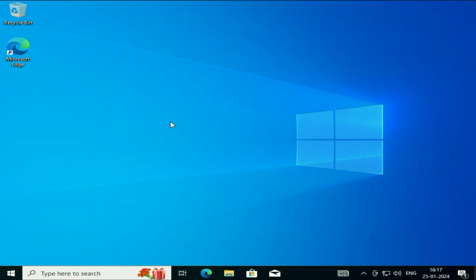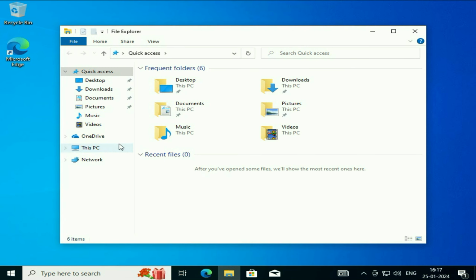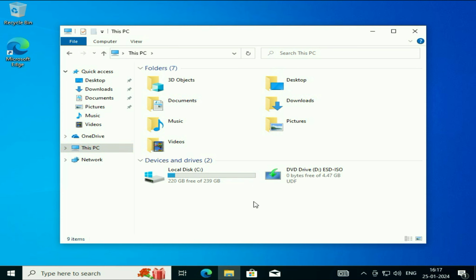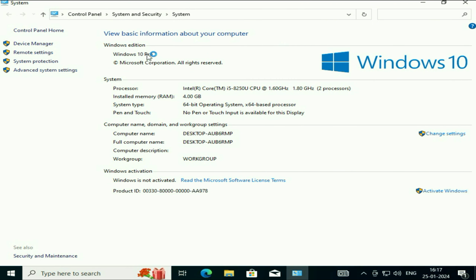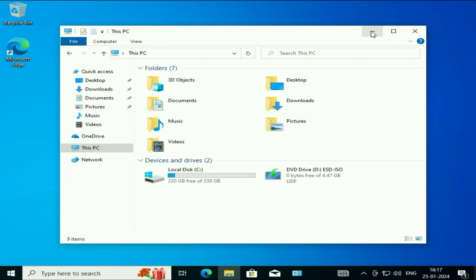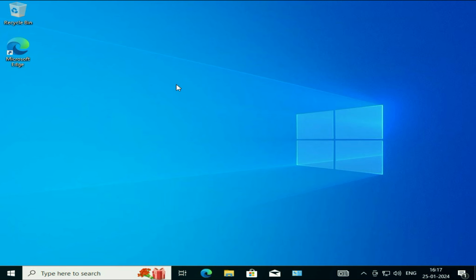So finally the installation has been done. Now I will show you the properties. So as you can see, Windows 10 Pro. This is how you can install Windows 10 on your laptop or desktop.